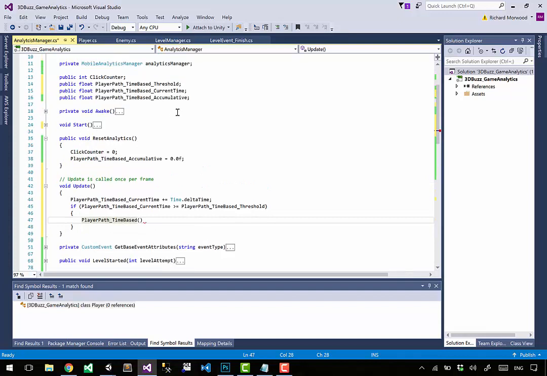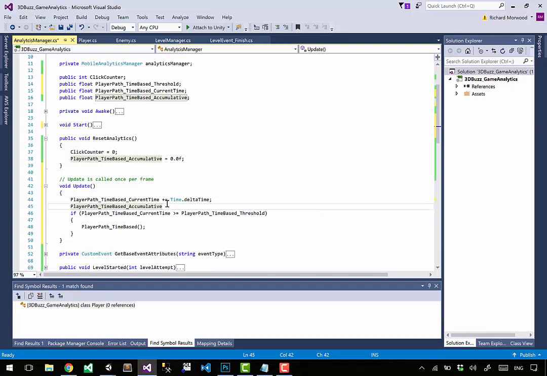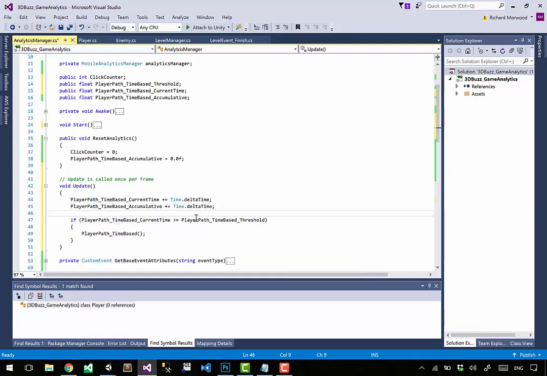And inside of this one, we are going to need to also have a cumulative be passed in, but we've already got access to this variable, so we shouldn't actually need to pass in anything to it. We do want to do player path cumulative plus equal to time dot delta time. Then should player path time-based method be public? We can make it private. Yeah, probably private. Okay, what else do we want to do in this one?